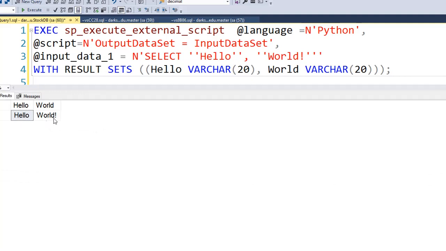And notice that we have a column title hello and world, and then the data hello world, but notice the exclamation point, which comes from right here. So our data is hello world exclamation point, and we have column titles. So now we know how to make column titles in Python.